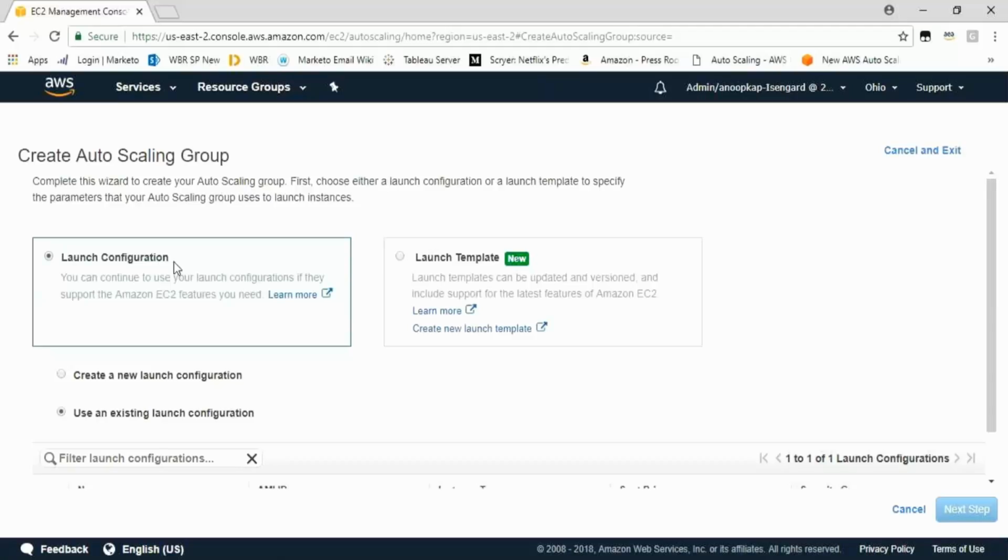Launch configurations is what was supported traditionally with auto scaling groups, and launch templates were introduced last year at re:Invent, which are similar to launch configuration, but they have some more advancements, such as they are versioned, they support some of the new EC2 features, such as T2 Unlimited. If you want to tag your EBS volumes, you can do so. If you want to attach elastic graphics, you can do that as well.